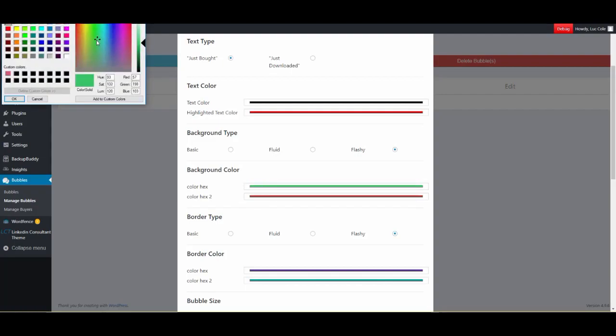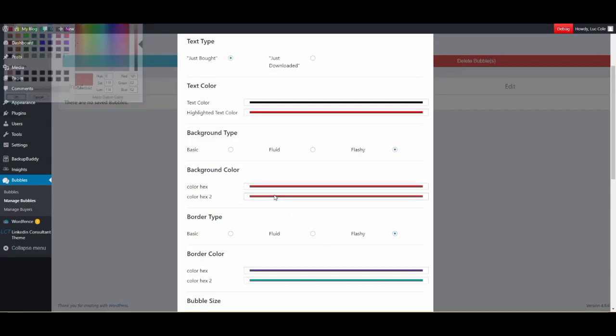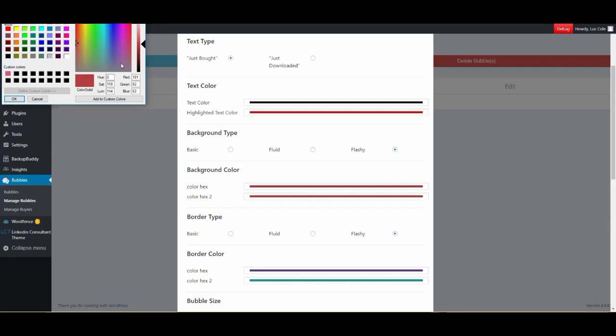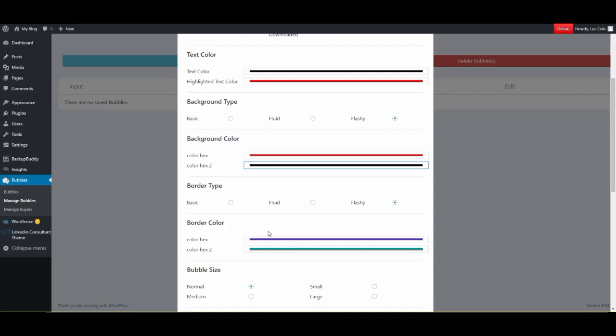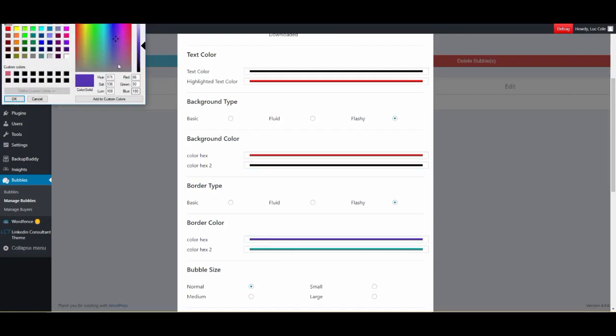So like if I had red and black, it would flash red, black, red, black, red, black, red, black throughout the entire bubble. And the same thing with the border, it'll flash back and forth. Now I like the flashy for the borders.